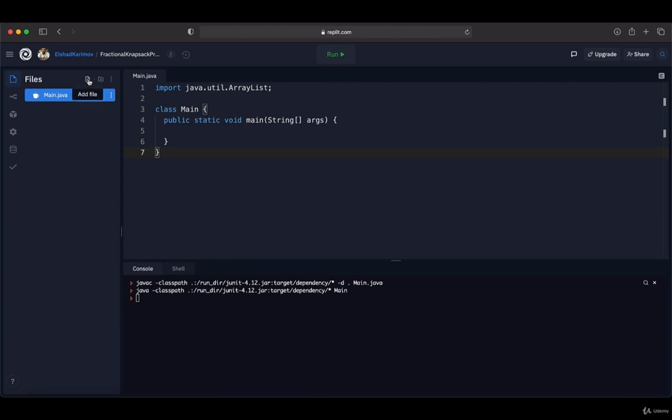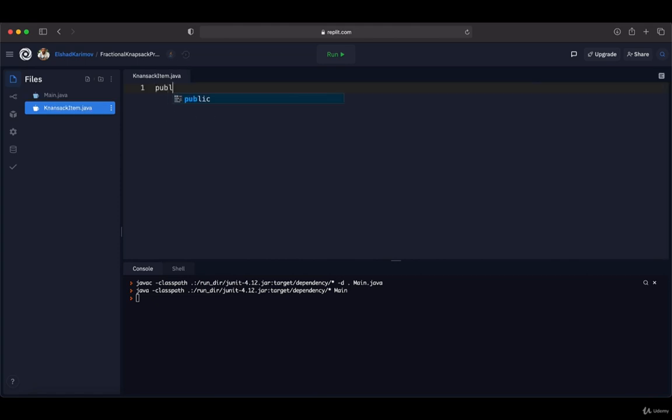So here I'm just going to create a new file and name it KnapsackItem.java. Then inside this file, I'm going to declare our class like this: public class KnapsackItem. Then here I'm going to declare the properties of the knapsack item. The first property will be private int index. So this will be the index of the item.